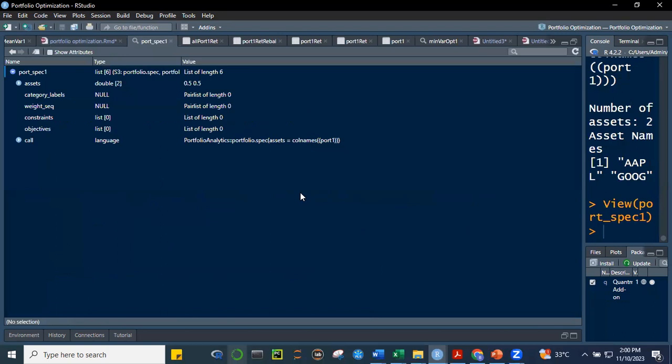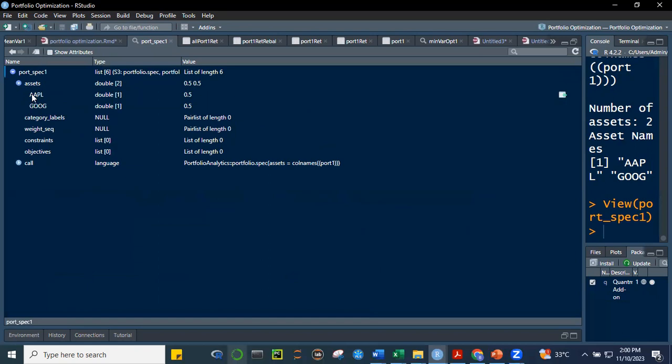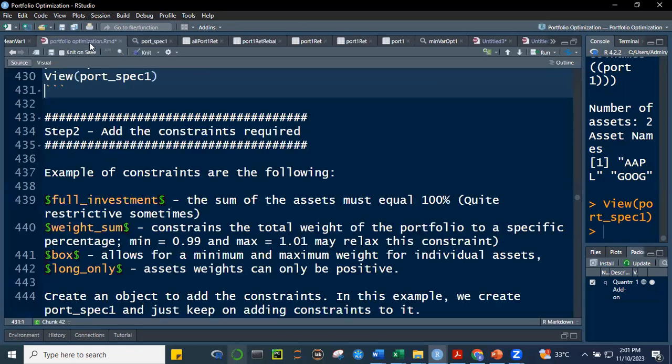And then if we view what that object is, view portspec 1, it is a list. It has a length of 6. Then its assets, the measurement is double. Let's click this. Its assets class has two, Apple and Google. And the default is 50-50. If we did not specify any weights, it defaults to 50-50. Then nothing else, because this is just our very first step. So we specified what's inside our portfolio, Apple and Google.